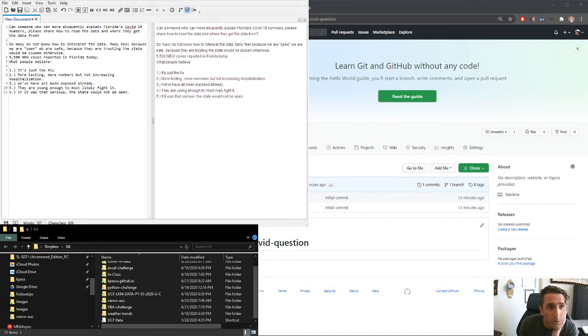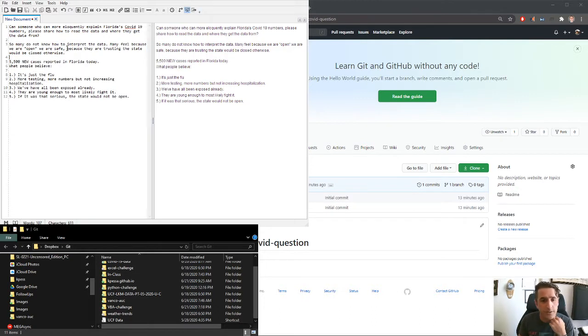So many do not know how to interpret the data. Many feel we are open. Since we are open, we are safe, because we trust the state would be closed otherwise. And there's an article that says 55,000 new cases were reported in Florida today. So the first question is how to read the data and where to get the data.